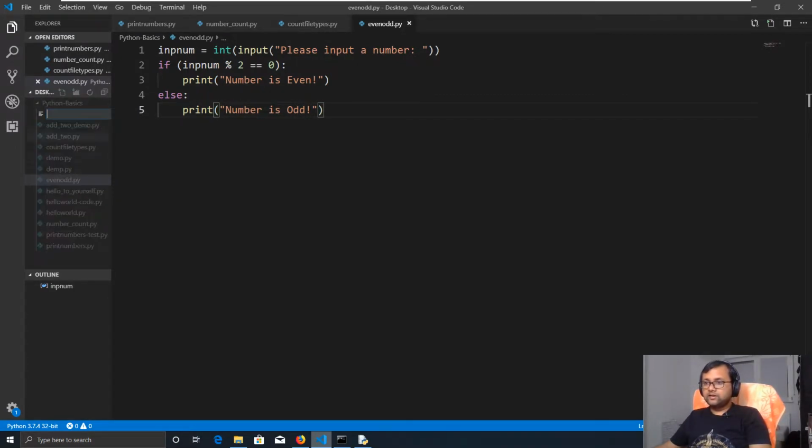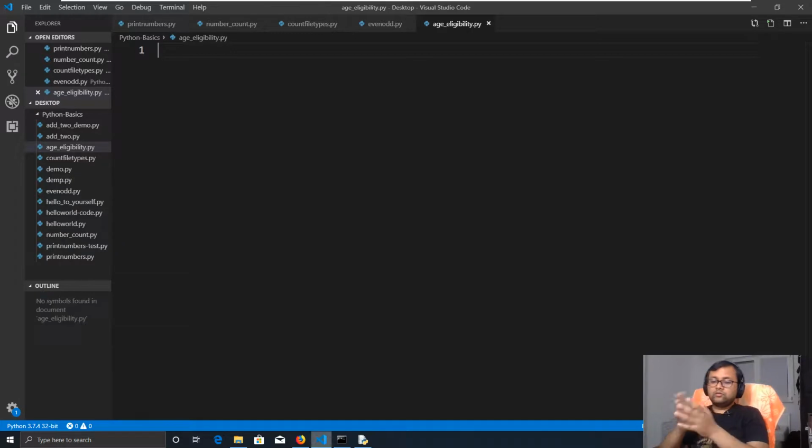Let us create another file, let us call it age eligibility.py. The scenario that I am setting up here is, we want to write a program to check for valid age for employment. If you are less than 18 years of age, you cannot be employed, but also if you are over 60 years of age, then also you cannot be employed, because you are too old, of course. In that case you are eligible for pension.